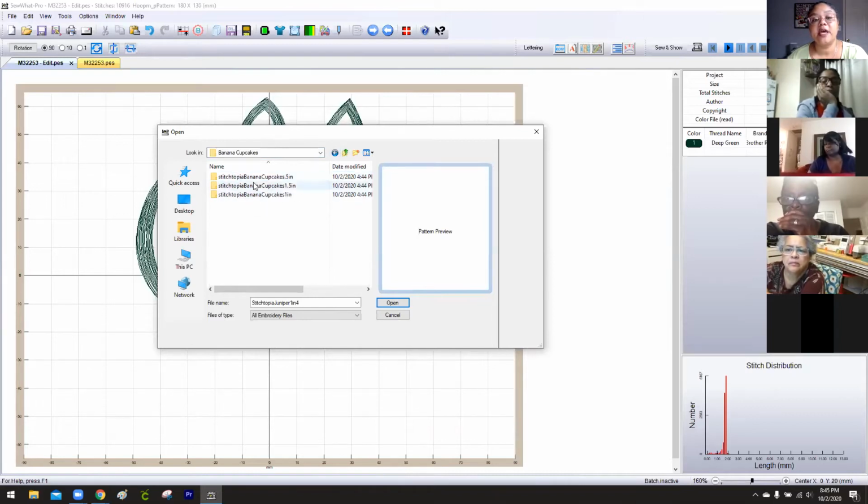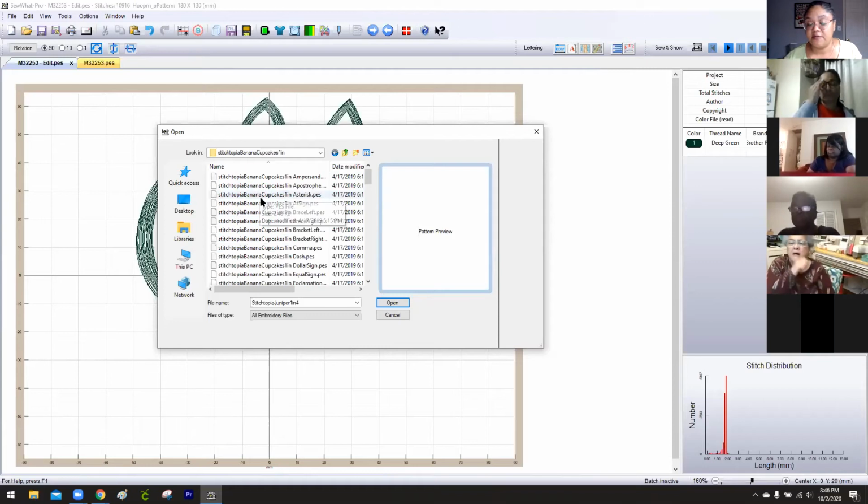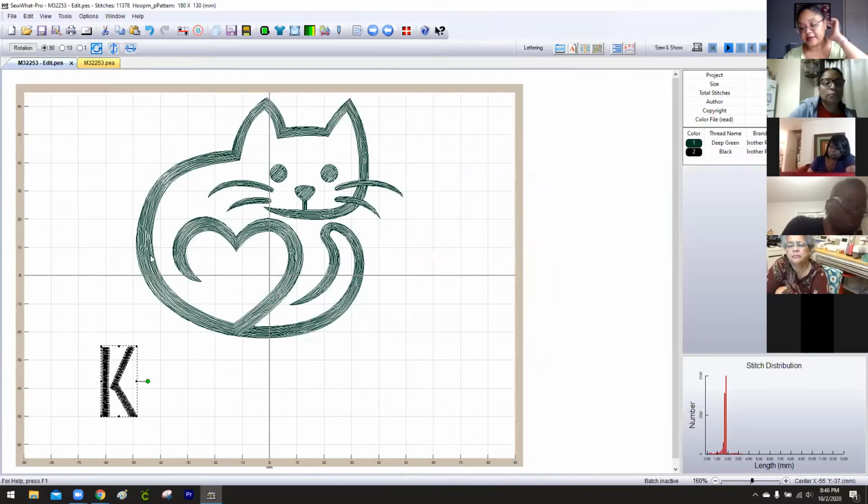But once you open that up, I have each font size in its own size folder. That's going to be very helpful to you as you start adding fonts to Sew Pro or using fonts in Sew Pro. So let's go ahead and select the 1-inch folder, and I'm going to type in, or add in, the first letter. So the first letter was merged in, okay?